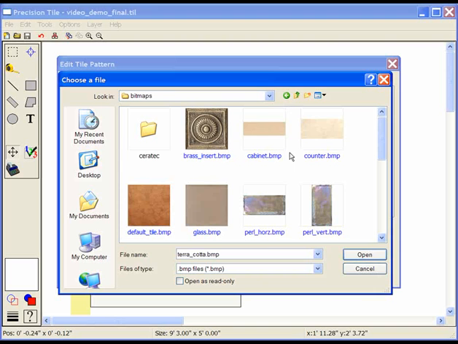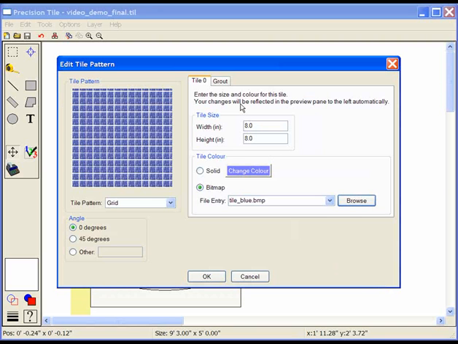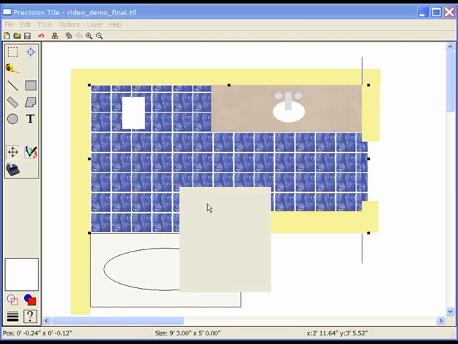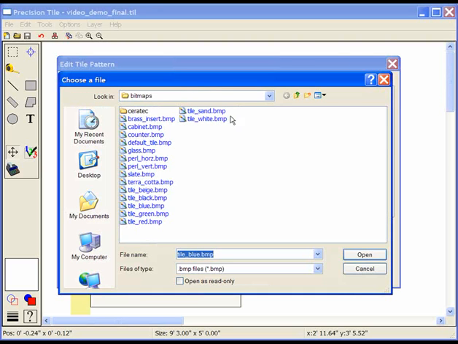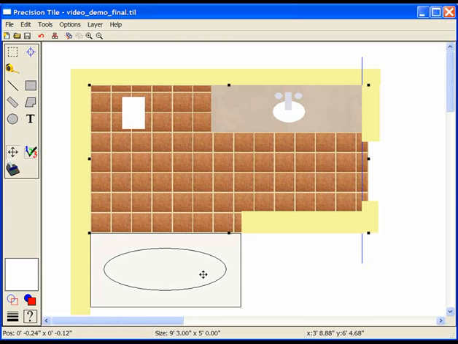Some of our favorite tile images are shown in the bitmaps folder. We will try this blue tile with a white grout. But that doesn't really match the room's color scheme. Next, we will try a terracotta tile with tan-colored grout. That looks like a better option. You can continue experimenting in this way until you find the perfect tile for your room and your taste. You can even try different tile sizes and select from over 30 different layout patterns.